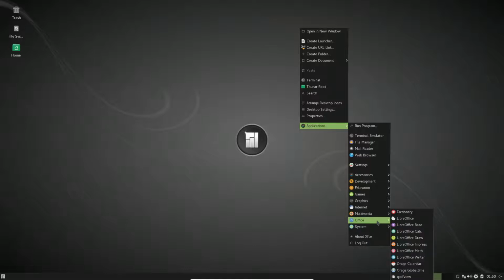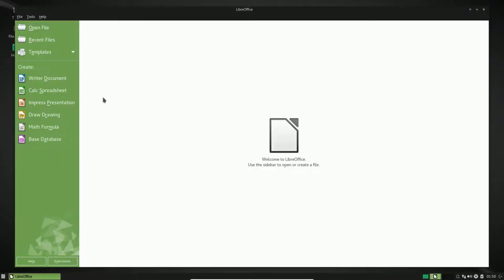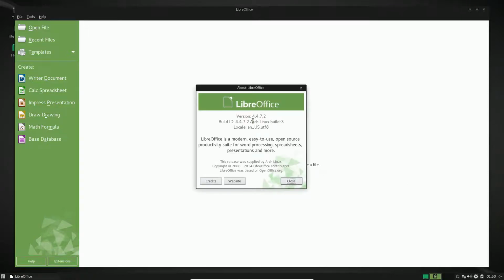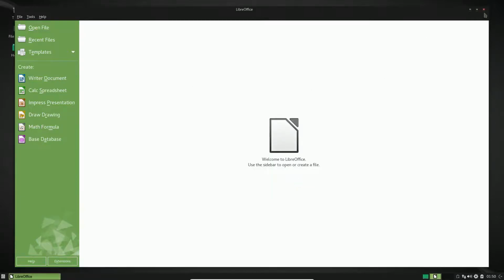XFburn. Office, LibreOffice is installed and ready to roll. This is a great addition. I applaud this move. It helps in getting the user up and running and being productive almost immediately post install. The version we have here is 4.4.7.2 Arch Linux Build 3, so fairly current.